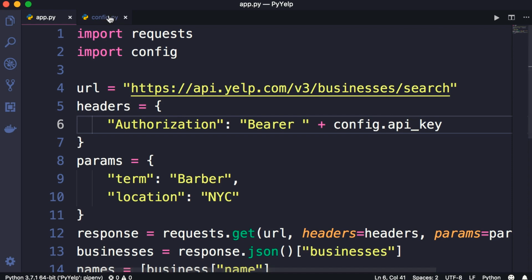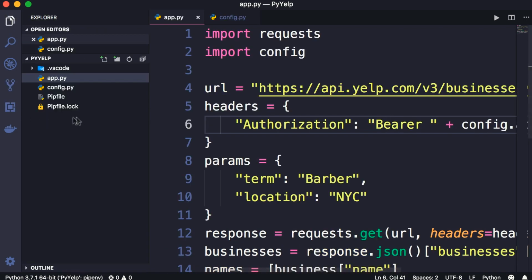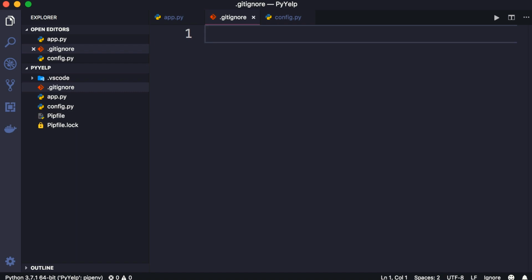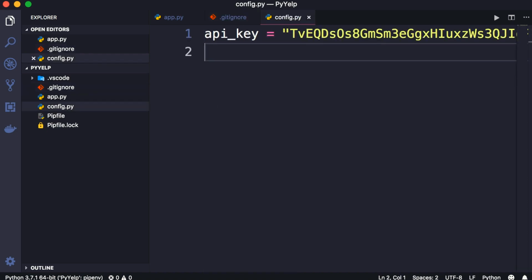Now, to exclude this file from Git, we need to come to our project, add a new file, and call it .gitignore. Here we can specify what files and directories should be excluded from our Git repository. So currently that is config.py. Save the changes. So now when we push our code to a GitHub repository, our config file will not be there. So if you're working in a team, every developer needs to create this config file on their own machine. So it's the responsibility of the team lead who has access to the API key to give the API key to every developer in the team.